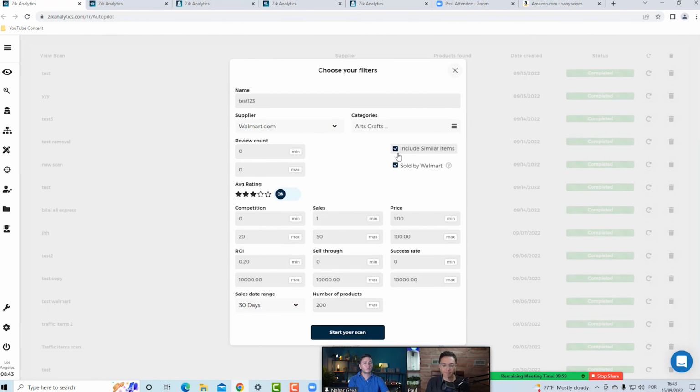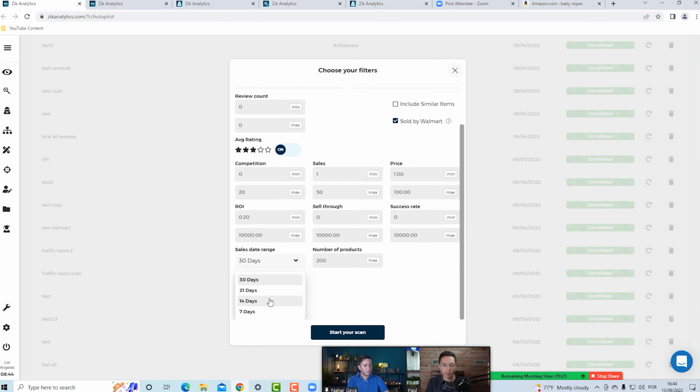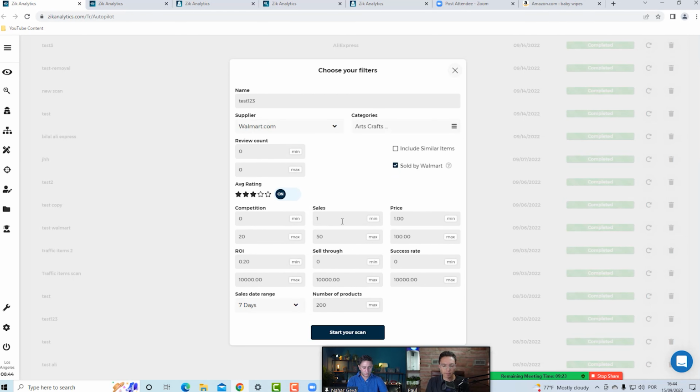Now, I suggest if you're just getting started, don't include similar items. If you're already more advanced and you need to list more items, then run searches with similar items and list also similar items to your store. Okay, so I'll leave the rating on, let's say, 3. I'll not include similar items, and leave the review count blank for now. And then you can also add here competition on eBay. So I can say, I want a product with no more than 20 competitors. I want a product with at least one sale, but now not in 30 days, in 7 days. Okay, or 2 sales in 7 days.